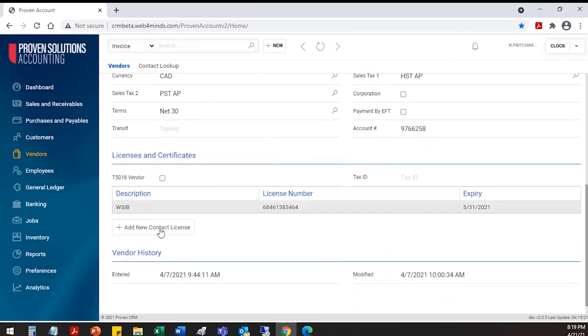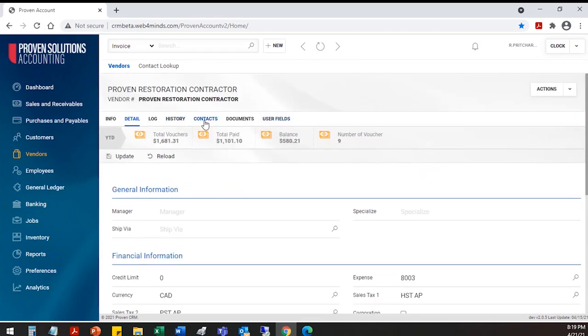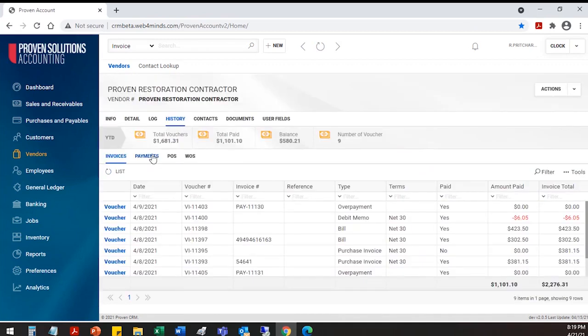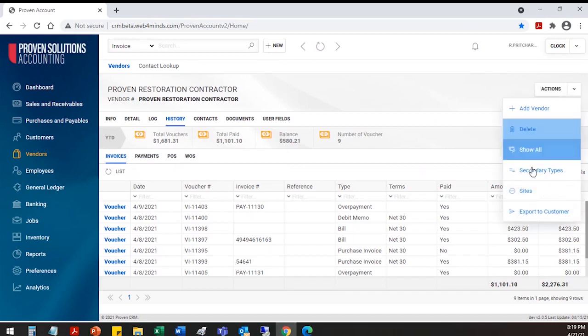And then, of course, licenses. So this is where you would put your WSIB or contractor's license. This is where you define whether this was a subcontractor under a 1099 or, in Canada, T5018, okay? All the rest of those tabs will be virtually the same. Again, when you go into vendor history, you can see payments, purchase orders, and work orders, as well as your vouchers. Okay, action buttons, again, are the same. They allow you to do very quickly all the things you need to do from the action button.